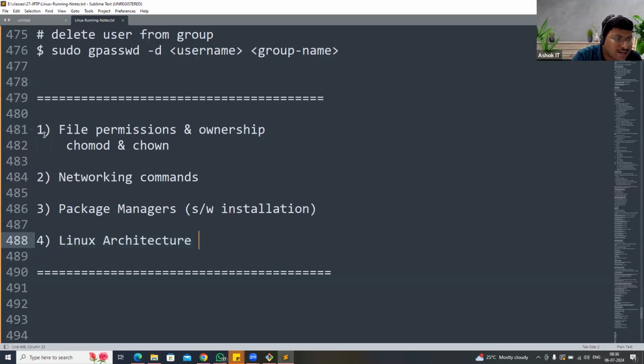And in the Monday session, we are going to talk about file permissions and ownerships in Linux, how to make changes to the file permissions, how to change the owner of the file. Currently, I created the file as the John user. I want to change the owner to some other user. So for that, we are going to use the chmod command and chown command in the Linux machine, how to work with networking commands in Linux, how to install software in Linux by using package managers. Those things we are going to discuss.